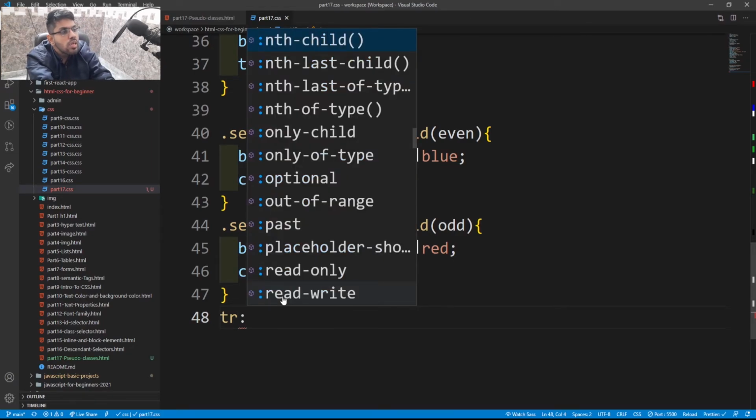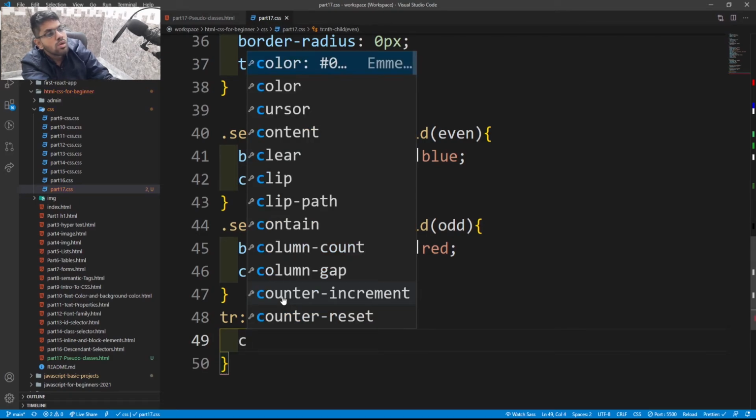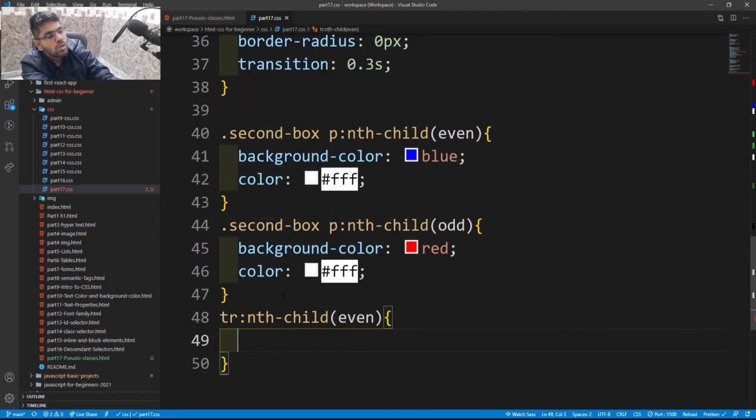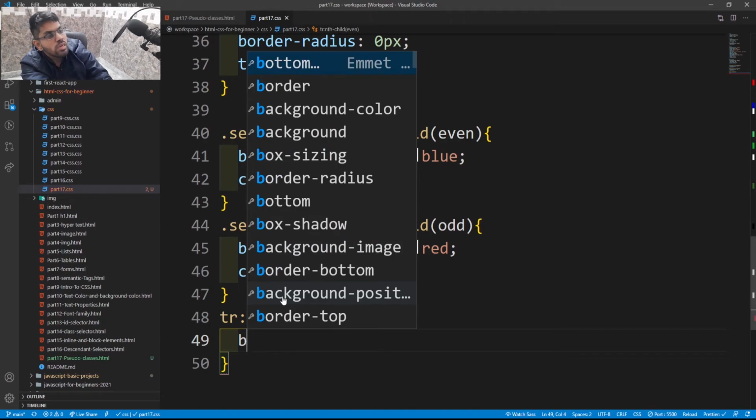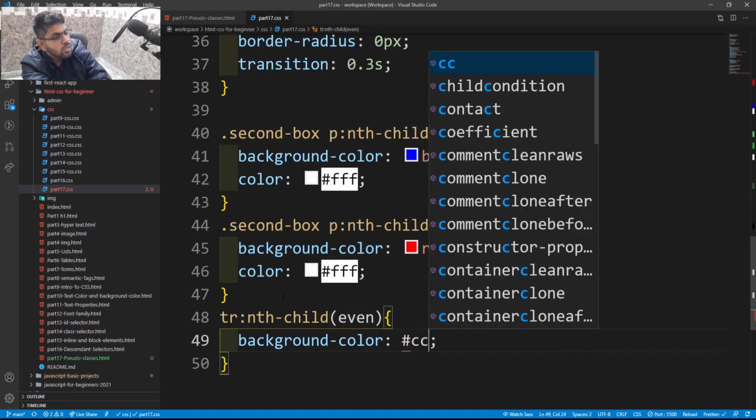tr nth-child even. Background color, font size, CCC.